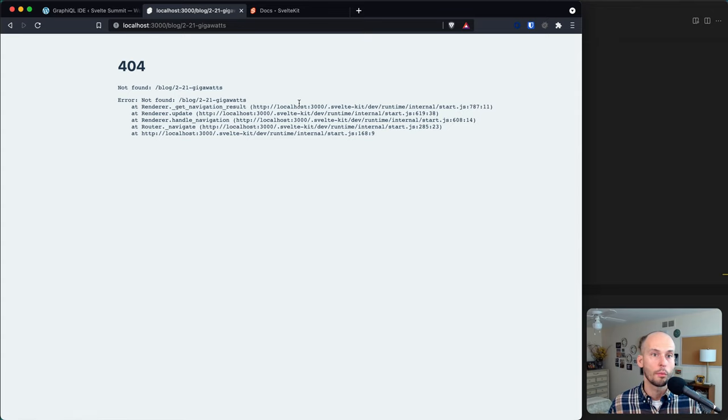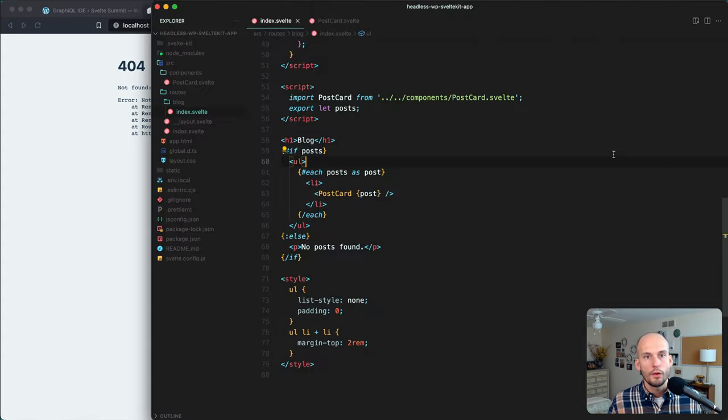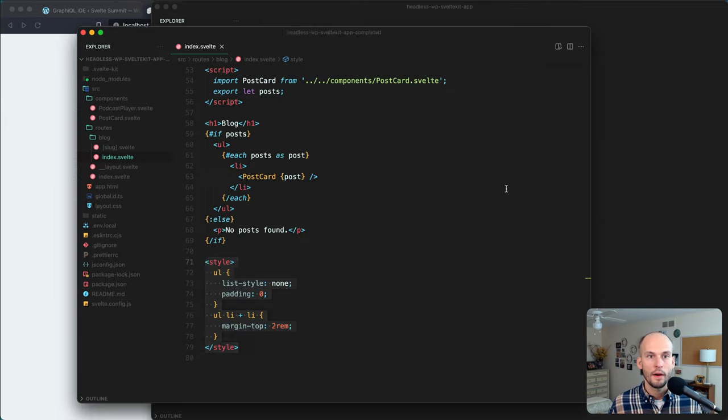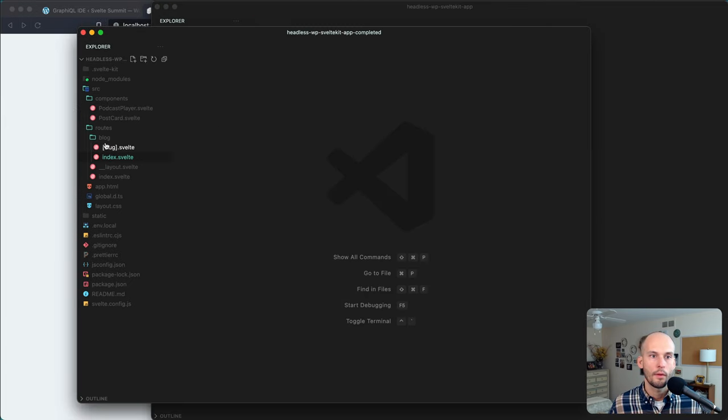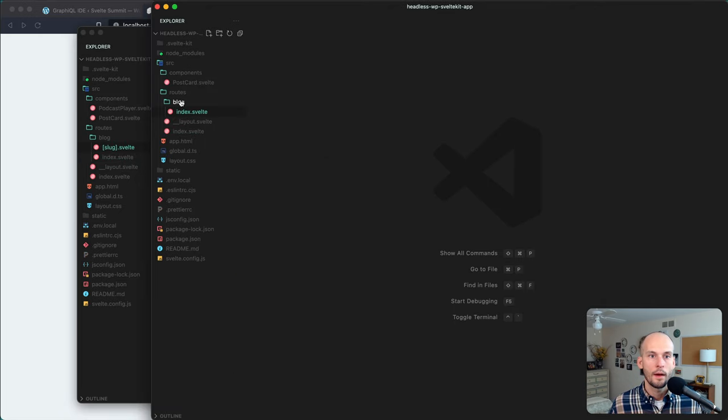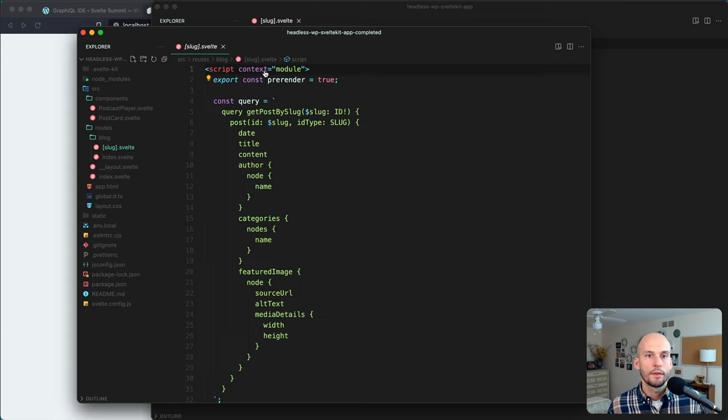This will be our single blog post page. So to do that, I'll close out those files and we'll take a look at our completed app and look at blog and then this slug.svelte. So this will be a dynamic route for us. So let's create the same in our new application. So in blog, we'll do new file, slug.svelte, just like that. Now inside of this, let's figure out what we're going to need. So we'll do some data fetching, just like we saw last time. So let's prepare for that.